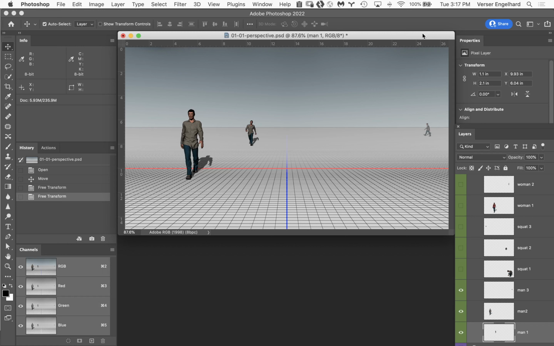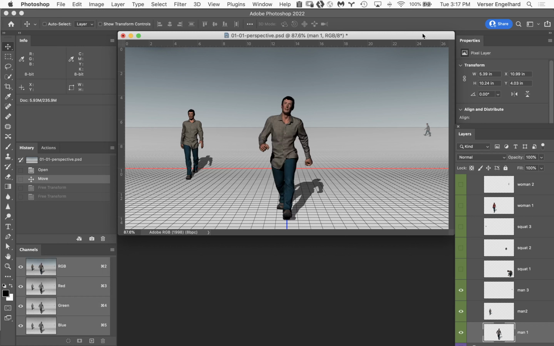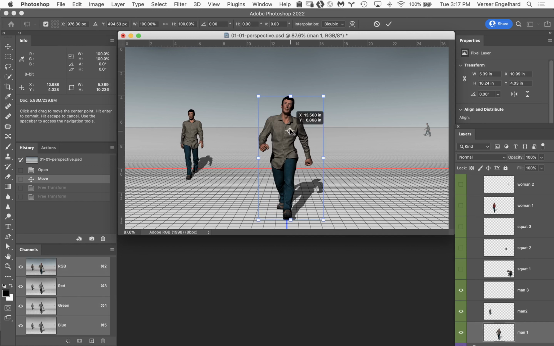I'm going to go back, Command Option Z twice till I get him back here in the very beginning. We are going to now send him directly away from the camera. To do that, Command T to transform. This time put the anchor point literally right behind him. I'm going to put it right in the middle of his chest, but I'm looking at the horizon line. Where's the horizon line on here?